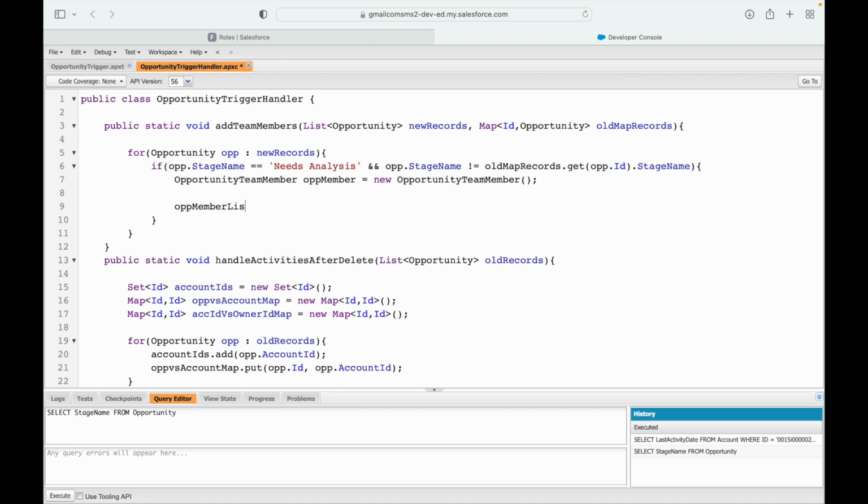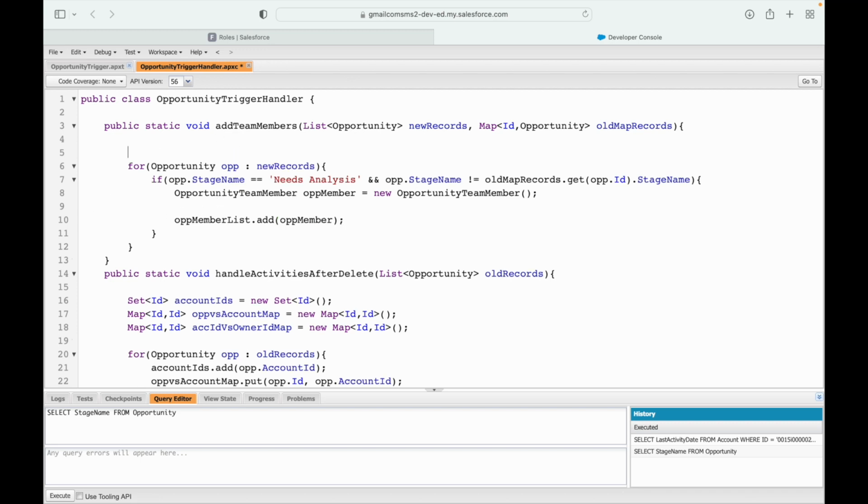Op member list dot add OPP member. I need to define this list outside. I'll do that right away. I'll say list of opportunity team member equals new list of opportunity team members. I'll just copy it from here, put it here, copy the name of the list and put it here. Save. Now there should not be any error, right?